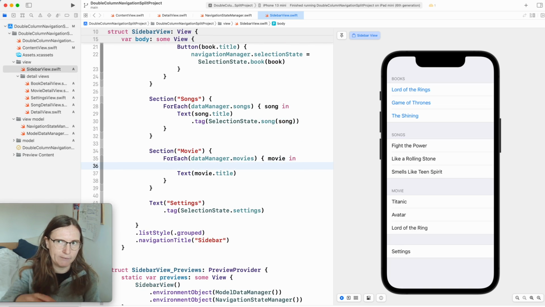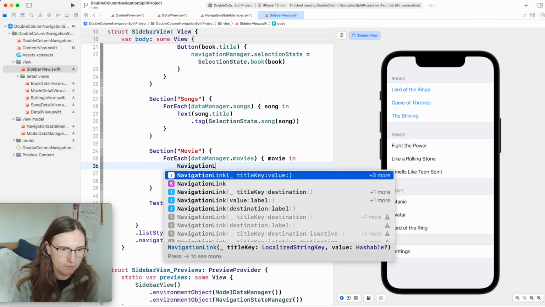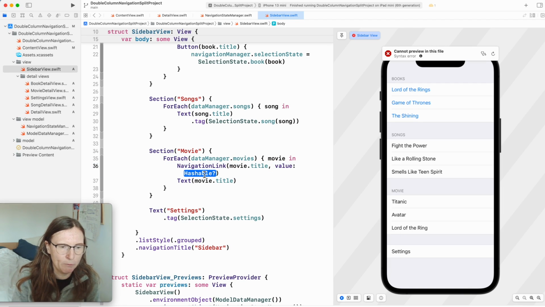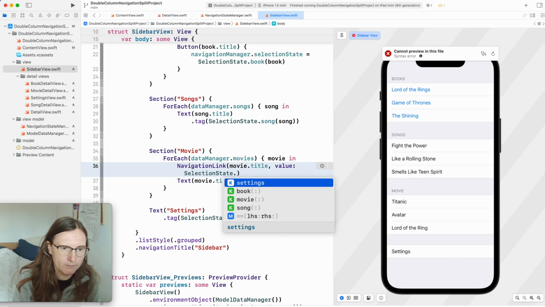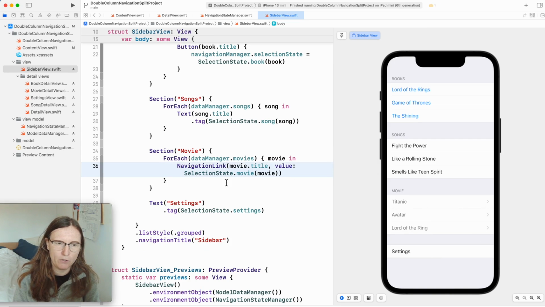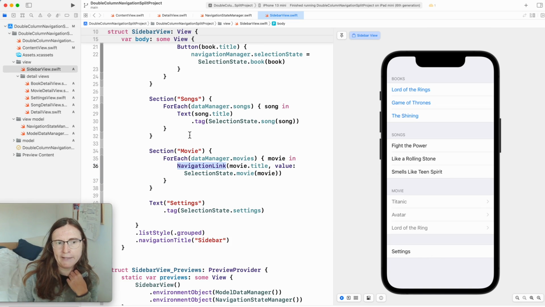Or if you want to have it more styled, you can use the navigation link with the movie title and then this value based. So this has to be again what I want to select. So this is my selection case with the movie case with this movie selected. Now something should change in my movie area, and you see these chevrons coming up. If you want the chevrons, you have to use the navigation link, but otherwise you don't need to. This is the only reason to use a navigation link with navigation split views.